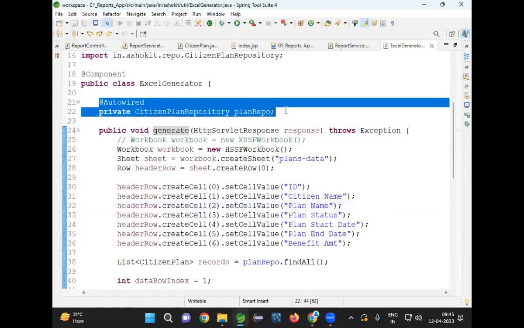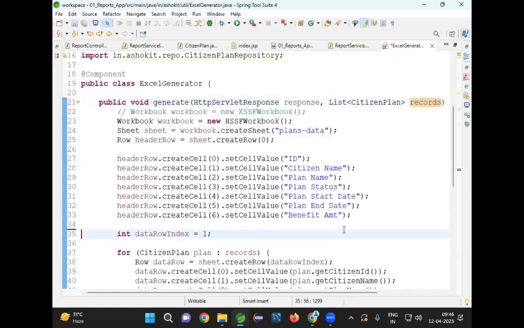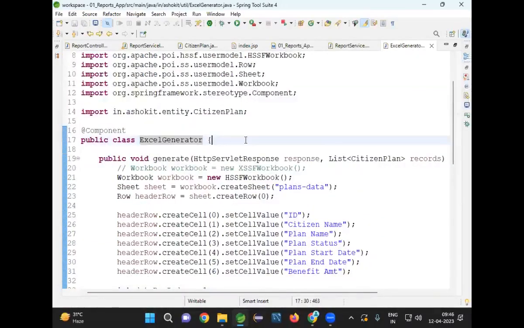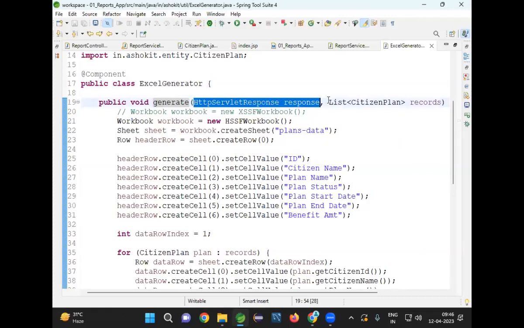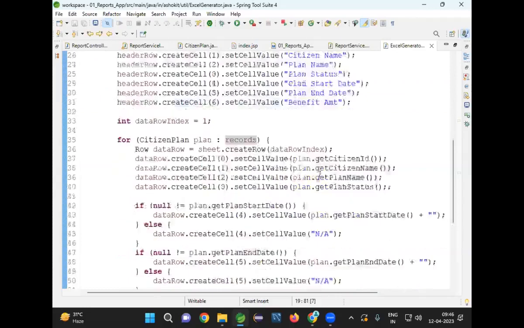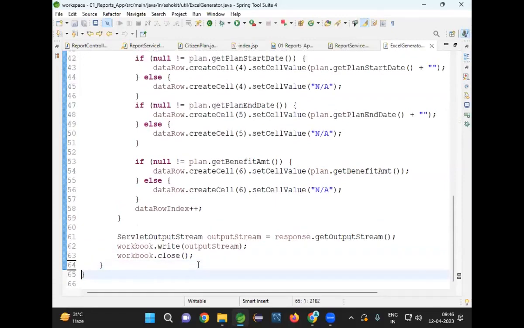Here, if you don't want to call the database, you can remove that. Whatever records we need, we can also take as a method parameter. I can ignore the database call from here. I'm writing the Excel generator class. In that Excel generator, I have taken a generate method. In that method, I am taking the response object and my records. The records I want to store into my Excel sheet. That Excel sheet I need to keep in the workbook. That workbook I need to attach to my output stream.